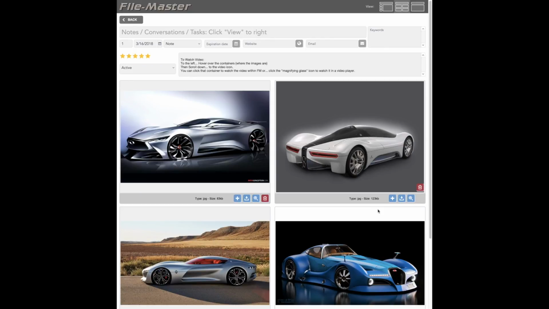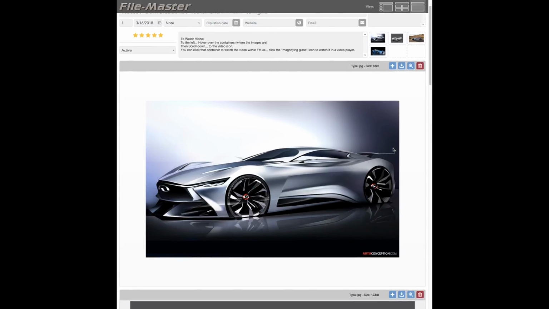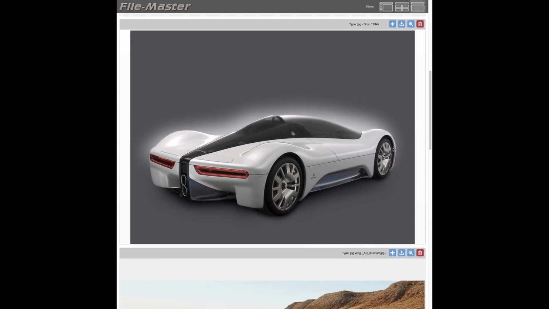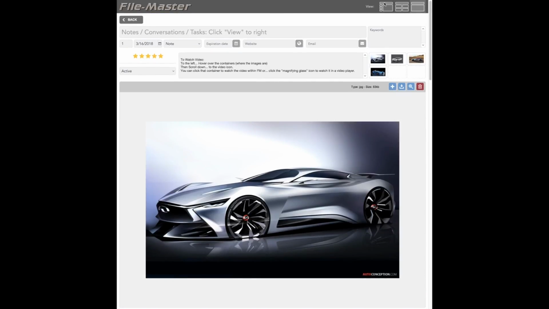Again, some notes are more image-based. Some notes are more text-based. I don't want to always have to choose the proper view. I just want FileMaster to remember it, and of course it does. And the setting is note-specific. Each note will be set to the layout that you choose. Here's a large image view. For large images, maybe if you're doing some design work and you want to show your client some designs, that's awesome for that. Let's go back to the standard view.